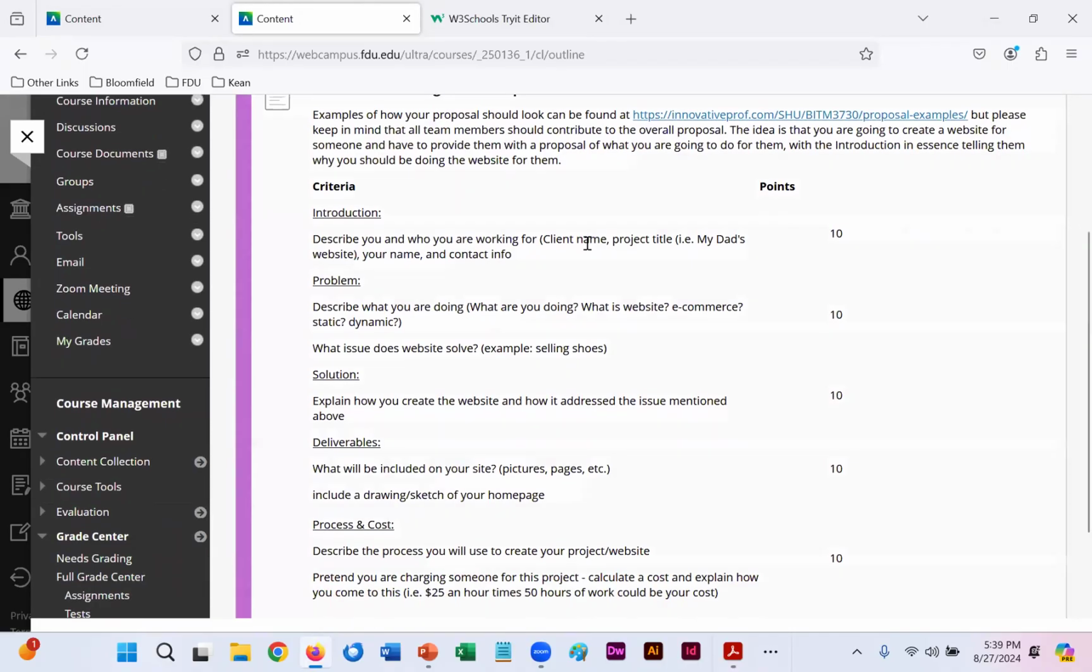So in your introduction, you're going to describe who the group members are. Basically, why are you qualified to be doing this website? You're going to have a problem section where you basically tell us what the problem is. Why did they need the website? What's the purpose of it? And the solution is how you're going to address that.